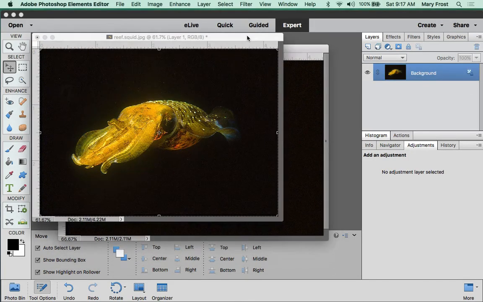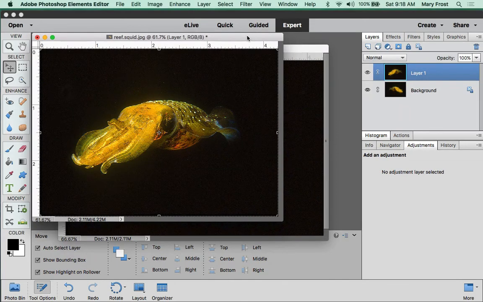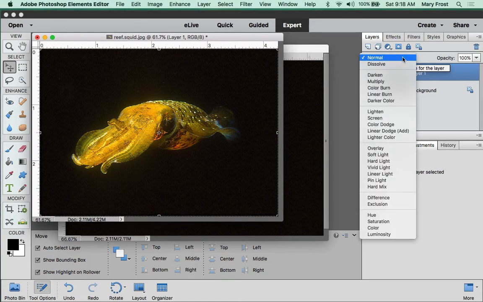Just leave it there so you don't have to open it again. And here is our file with the 2 layers, remember? And if you recall now, they have to interact. Right now, the top layer is covering up the bottom. So we go to the blend mode, which is normal, pop it open, and come down to multiply.